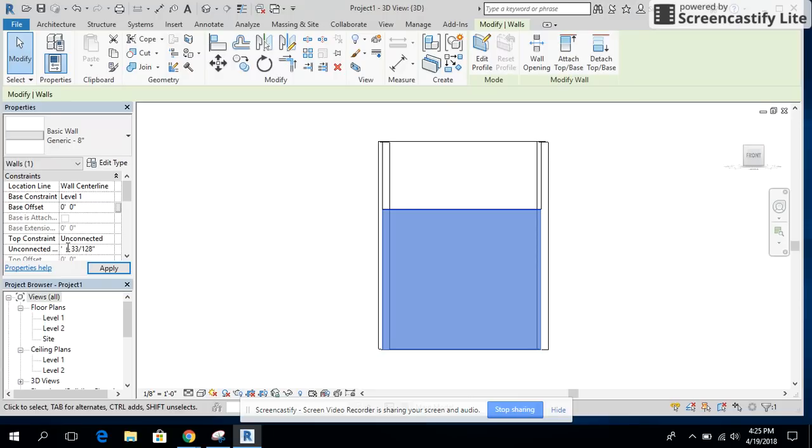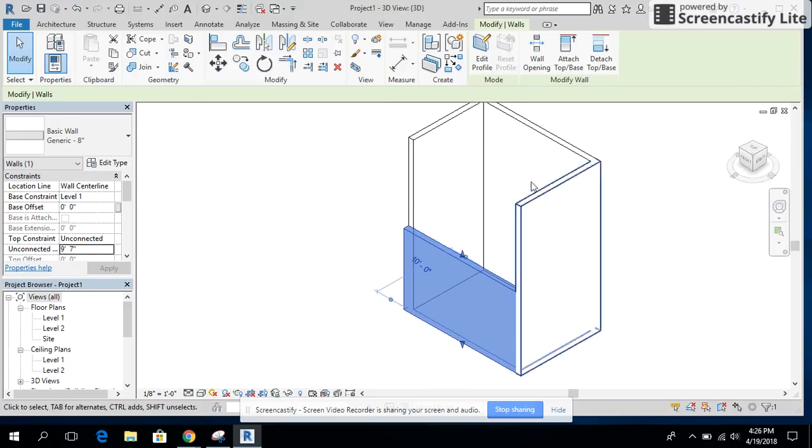Let's say I wanted a wall that was 9 feet and 7 inches. There you go. Now I have a wall that is 9 feet 7 inches. I can go around and do that to my other walls.